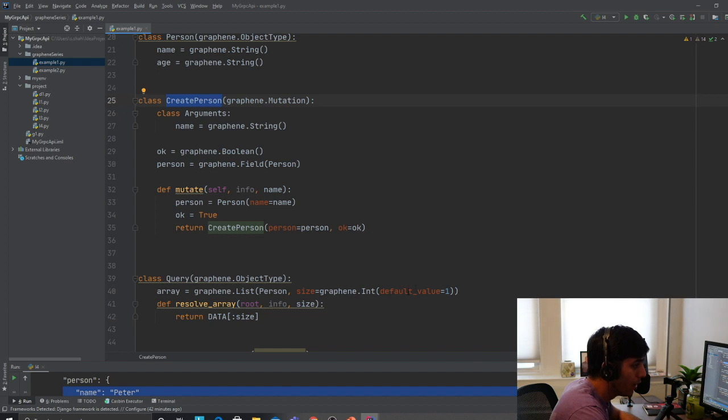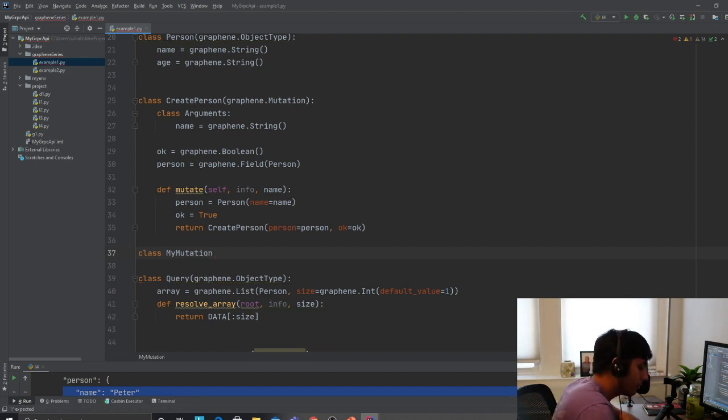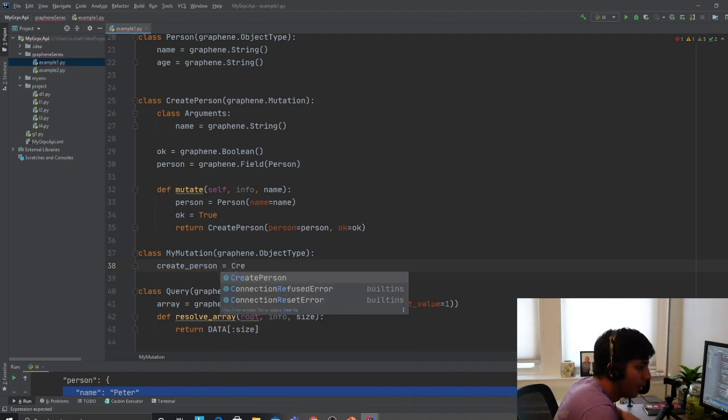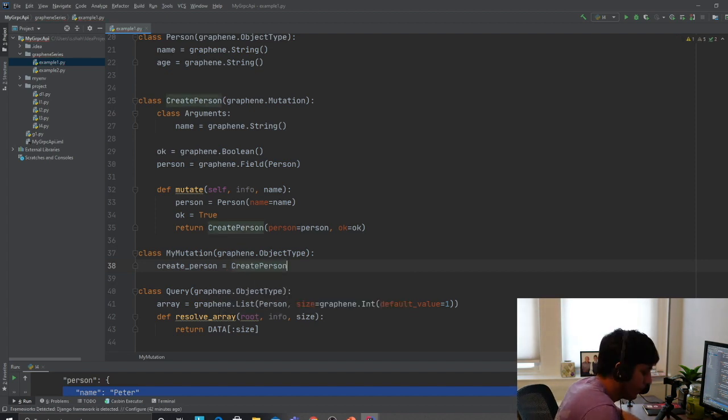Now, what you want to do is define a class called my mutation. We'll go over this once again, don't worry. You want to inherit this from graphene.ObjectType. Since this was create_person, remember the underscore syntax automatically gets converted into camel case. We saw the documentation, so don't forget all of these. So let's define a field, and we define that.